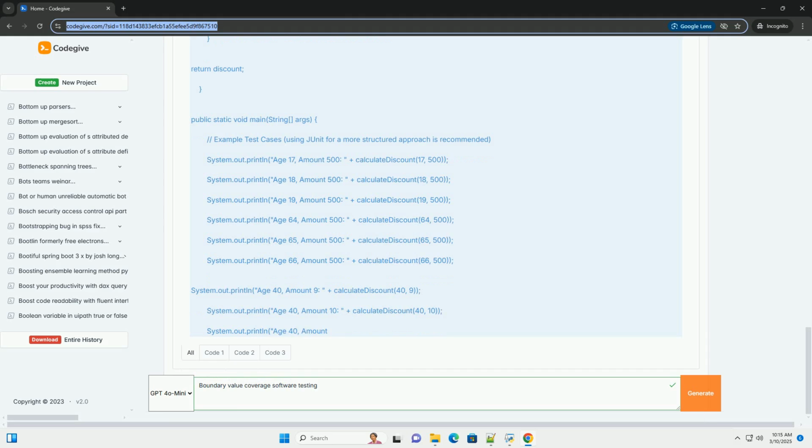Failing to document test cases properly. Document your test cases clearly, including the input values, expected output, and actual output. This helps with traceability and debugging. Ignoring dependencies between variables. If there are strong dependencies between input variables, the one variable at a time approach may not be sufficient. Consider testing combinations of boundary values for dependent variables.